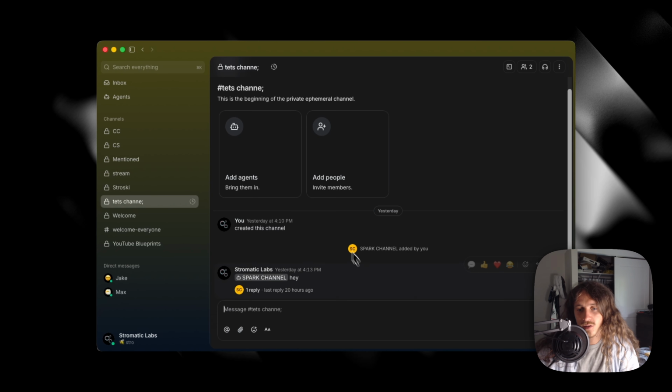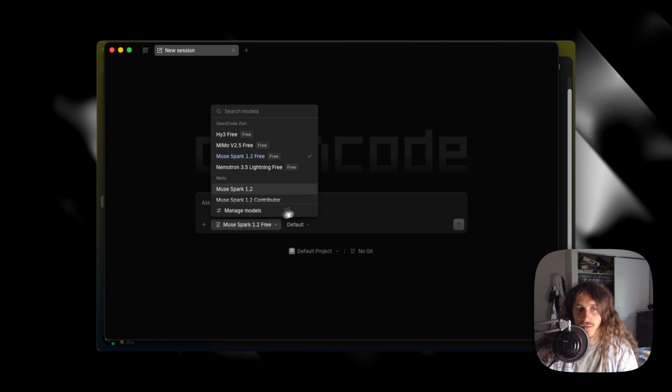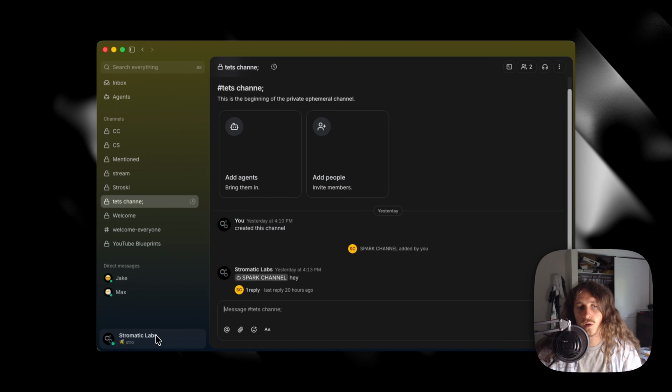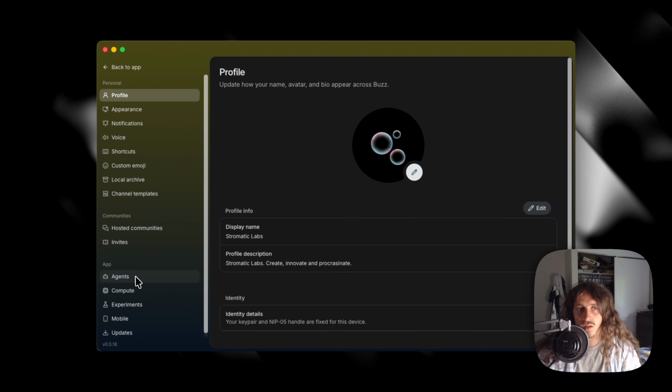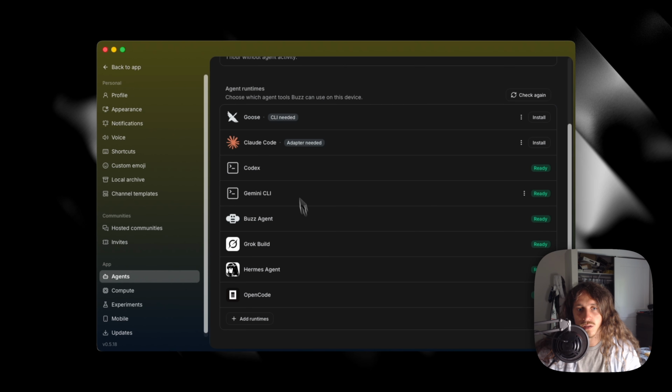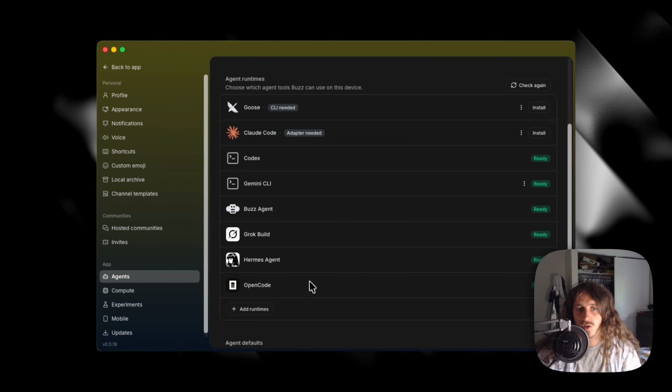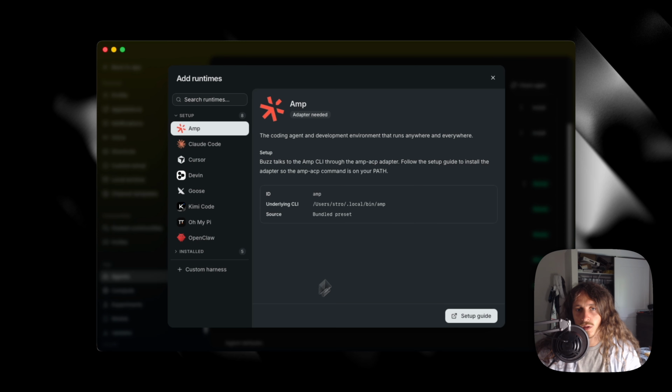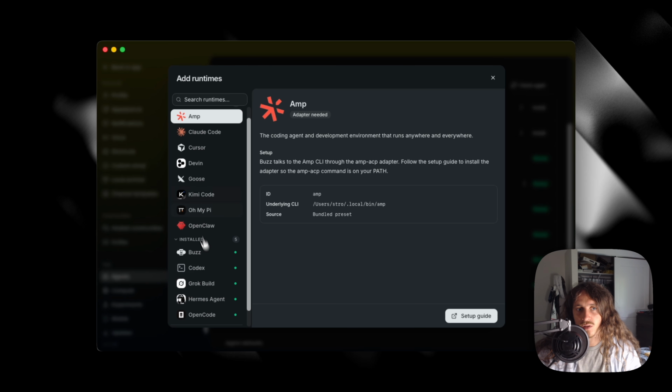So first you're going to start by downloading OpenCode, okay? You're going to have OpenCode, you're going to have your free models right here. Then you're going to go into your settings on the actual Buzz app right here, go to settings, and if you go right here to agents, you can see we have all of these here. Make sure you link OpenCode, okay? You can also add runtimes, add OpenClaw, everything. You can see I have the ones installed right here.